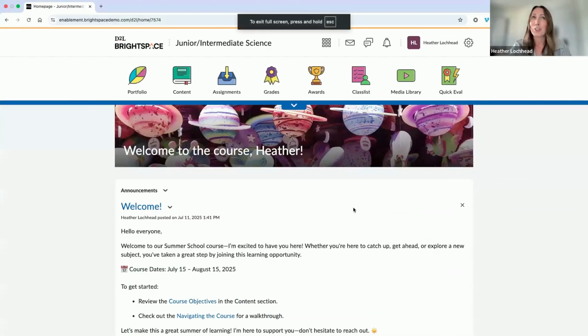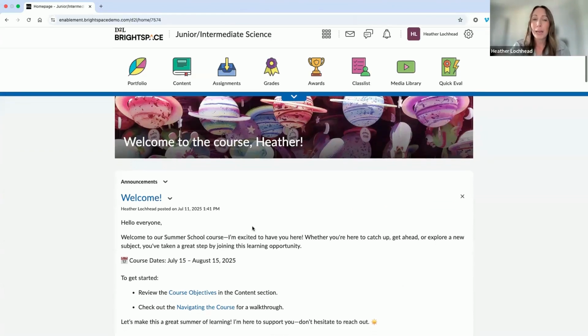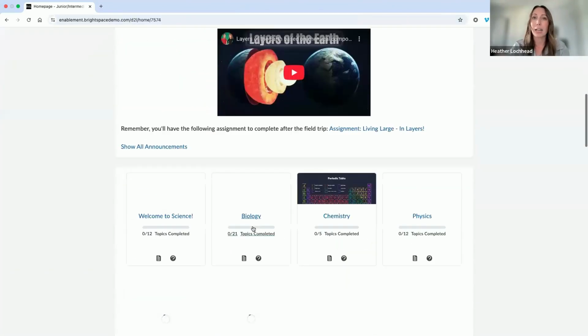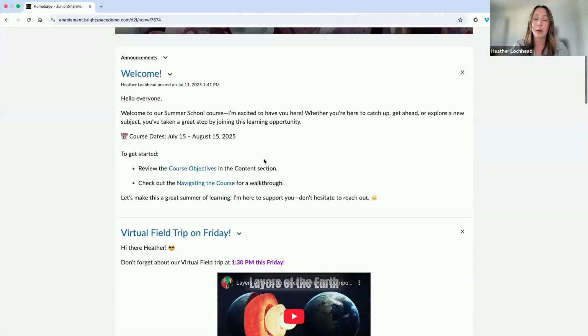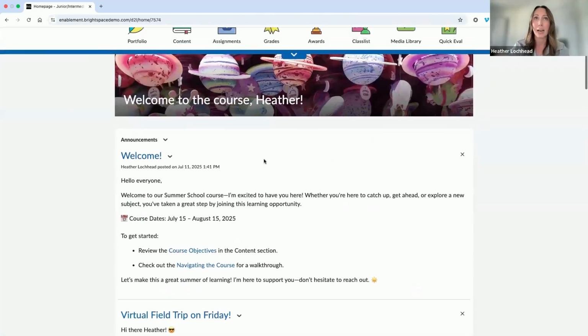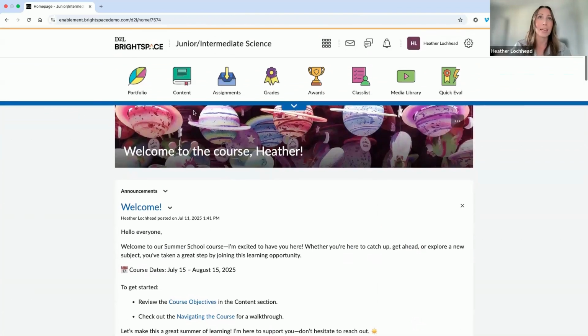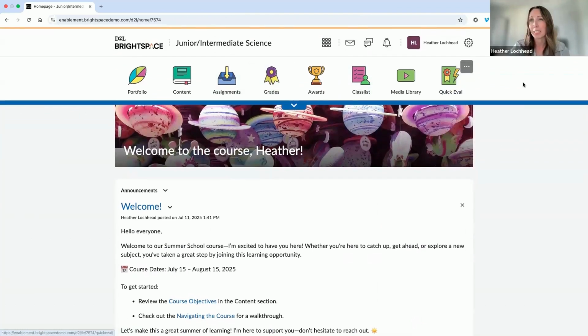So I will pop in here to our course. And before I get too far here, your homepage of your course may look a little bit different just depending on how your organization has it set up or how you have it set up. So just please keep that in mind, and your nav bar might look a little bit different, also depending on how your organization has it set up or how you have it set up.